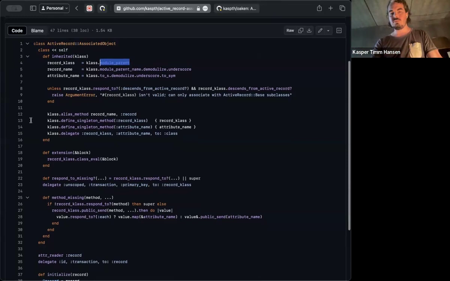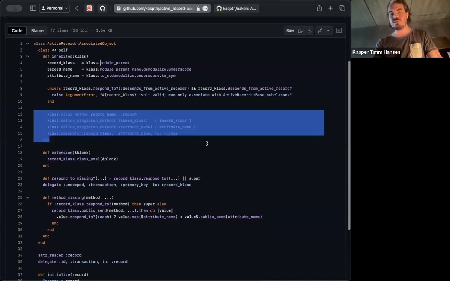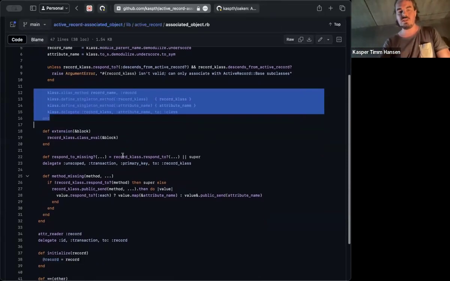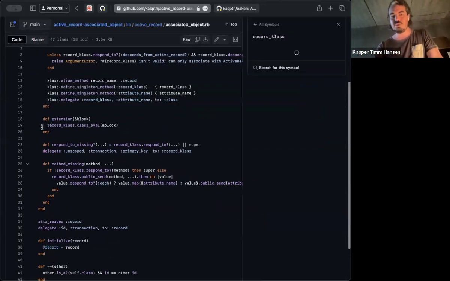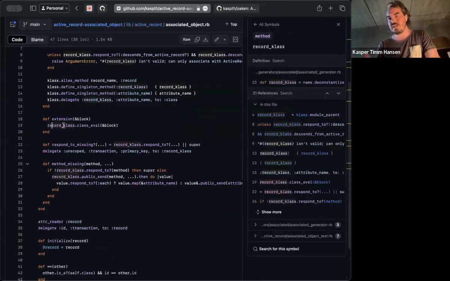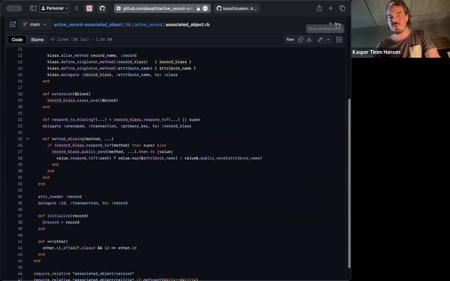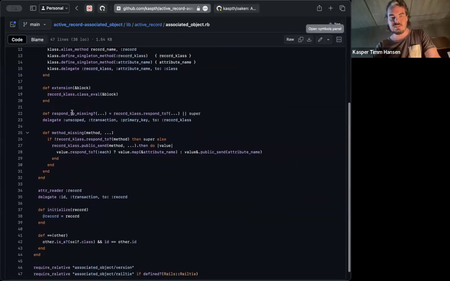And then we're using some somewhat simple methods, I guess. Here's the extension block I was showing earlier. We just have this record class, which again refers back to the post, doing a class eval there. And here's where we're doing respond to there. And then we're doing a method missing here as well.